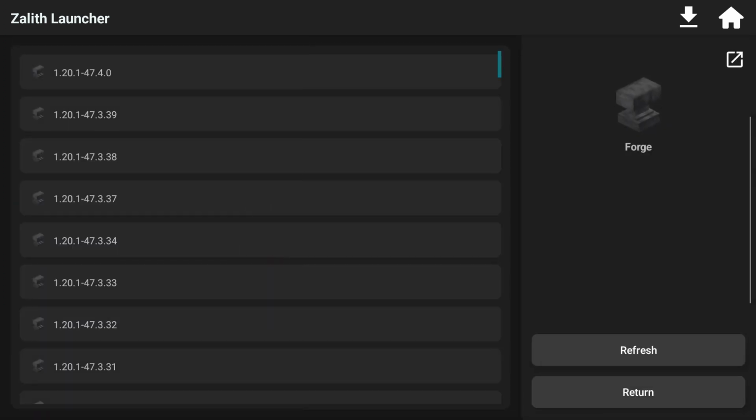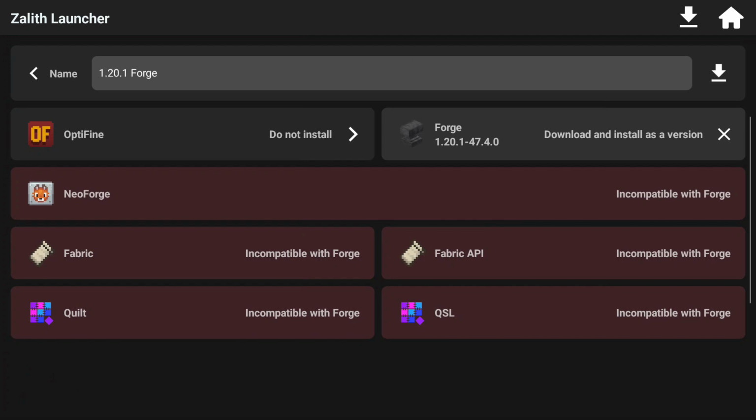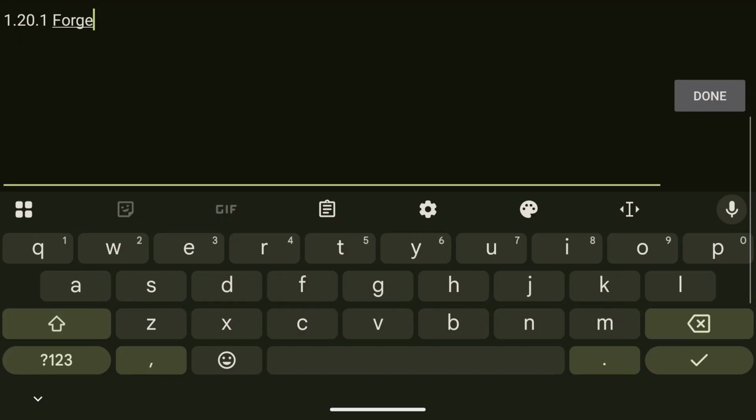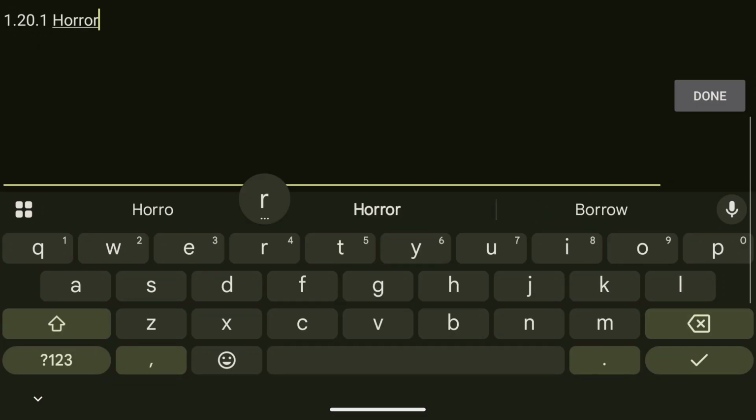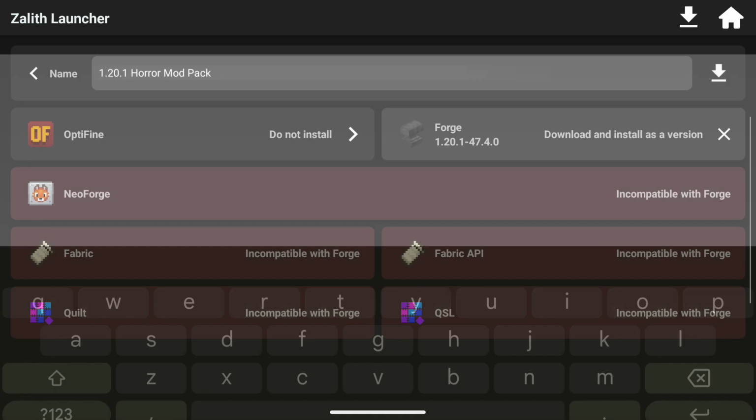So now click on Forge and then click on the latest version. The latest version, Forge 1.20.1, should be fully up to date. Now we're going to click on this little text box right here, and we can actually name this mod pack that we are creating right now. Click the back button to delete, and then you're going to name it Horror Mod Pack if you want to. I don't know what just happened there. Horror Mod Pack, and click done.